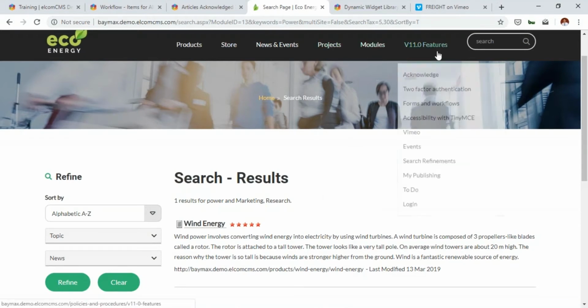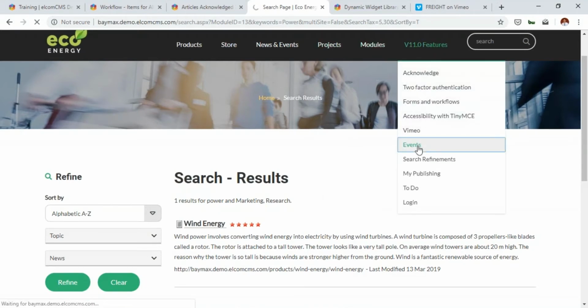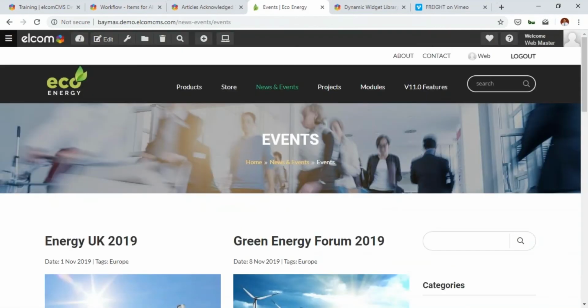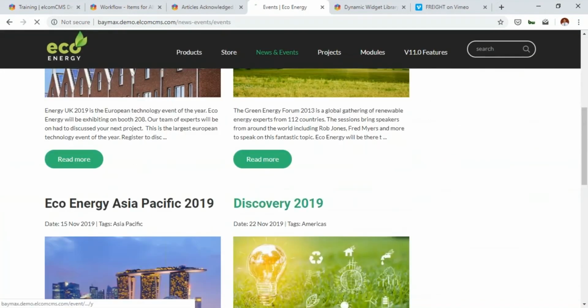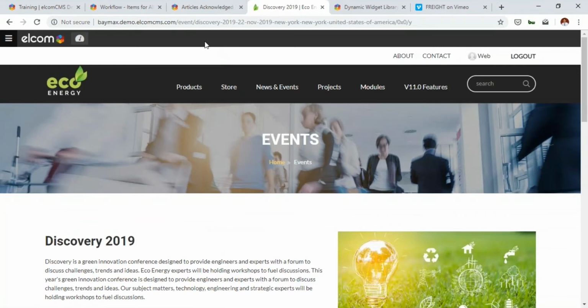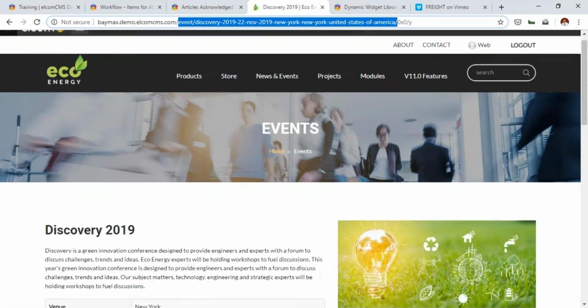Moving quickly on to events. Now, we've built two things into version 11. One is the user-friendly URL. So I'm going to select my discovery event and show you the user-friendly URL at the top, which is basically event/ and then it would be the event name, the date, and the location of the event. Now, this is configurable. You can do the user-friendly URL however you want. However, in our base product, the default is this format.